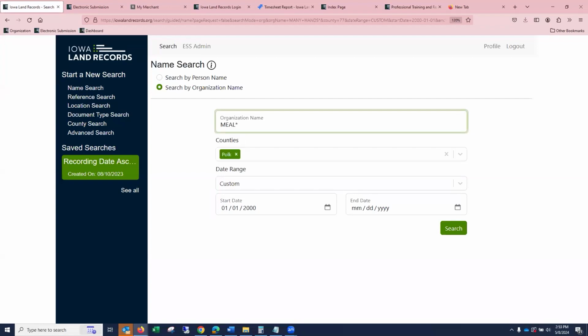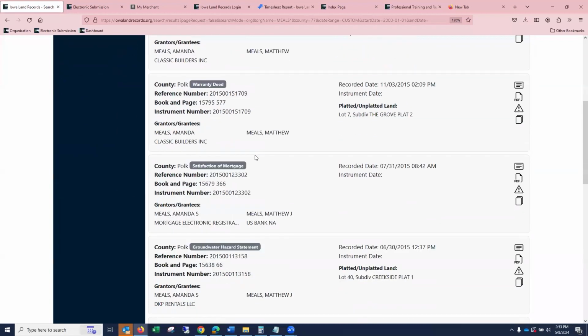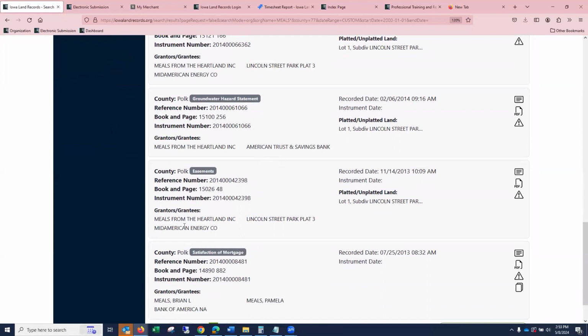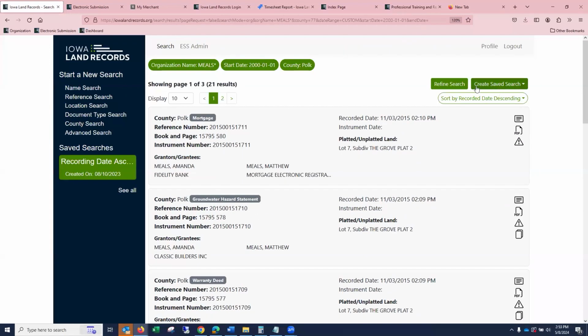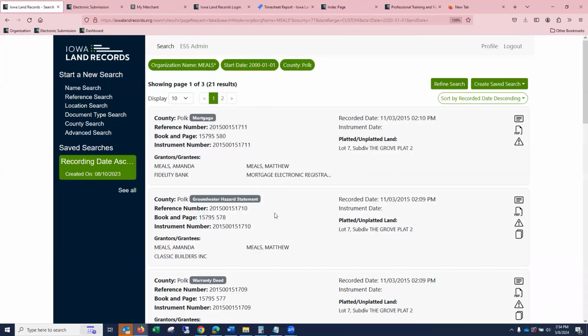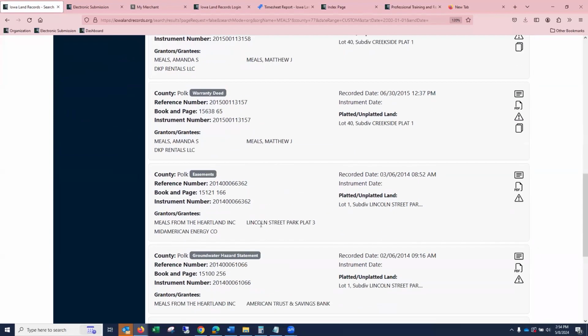We're doing Meals from the Heartland now. If anybody's familiar with Meals from the Heartland and what they do, I know they own real estate. But it doesn't look like we got anybody. Oh, there it is, Meals from the Heartland, right there. So we're going to refine the search, and you'll see that I put the asterisk under organization, and there it all is. So then I can see, okay, this is how they indexed it, Meals from the Heartland, right there.